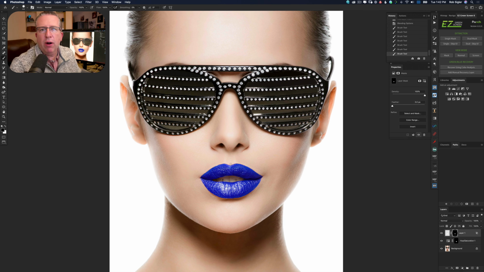And there we go. There are our blue shiny lips. So let's take a look at our before image with matte red. And now we have shiny blue.